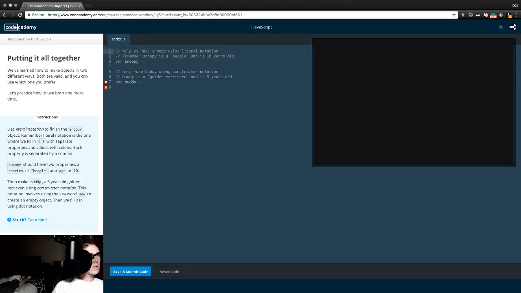11. Putting it all together. We've learned how to make objects in two different ways. Both are valid. You can use whichever one you prefer. Let's practice how to use both one more time. Use literal notation to finish the Snoopy object. Remember that literal notation is the one where we fill in between the curly braces with separate properties, values, and colons. Each property is separated by a comma.